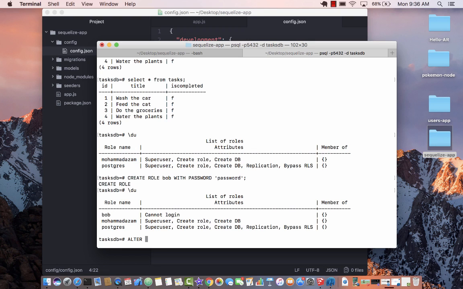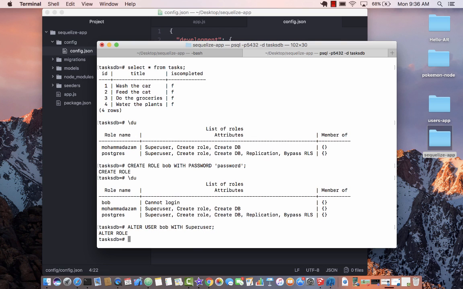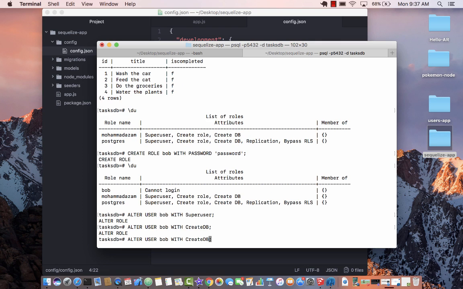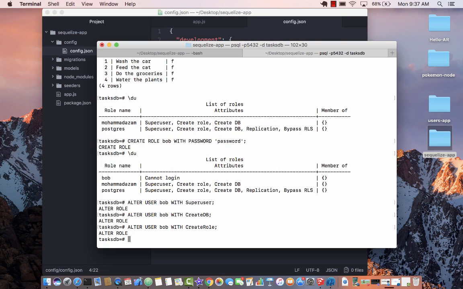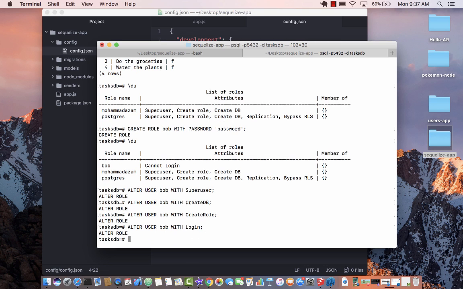So let's do that. Alter user Bob with superuser. All right, and let's go ahead and add some more: createdb, and let's go ahead and add createrole. And the final one, which is the most important one, is the login. So you should be able to log in.